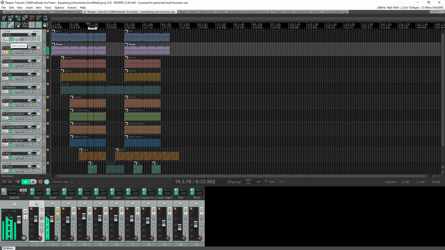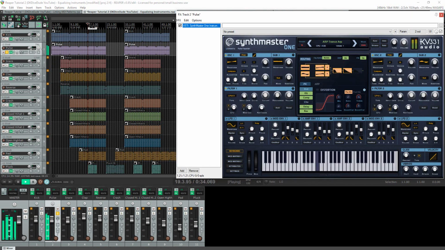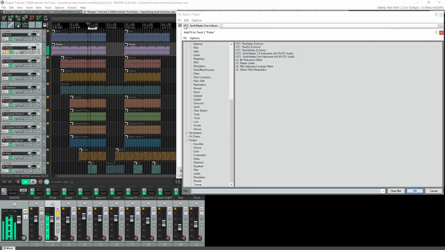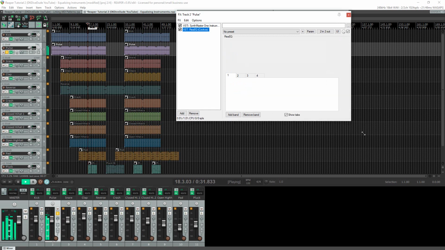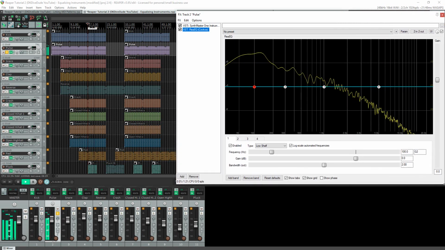I have a very simple pulse going on here, nothing fancy in this little tutorial. We'll solo that out, click the FX button. Here I use the 7/1 for my pulse sound. Add rear EQ. Make this window a little bigger. Drag it out. It's such a drag, I know. Okay, so now we do not want the bass sound to interfere with the kick. So we're going to cut everything lower than 120.